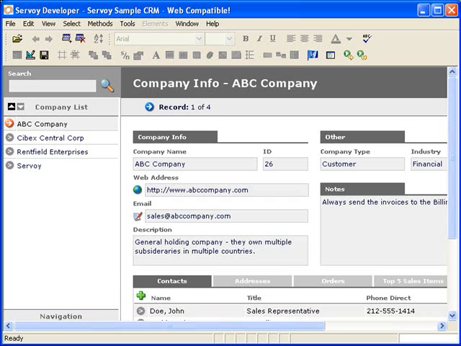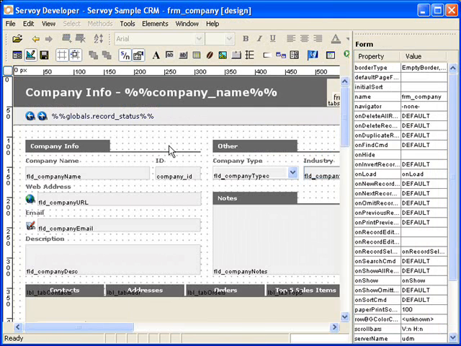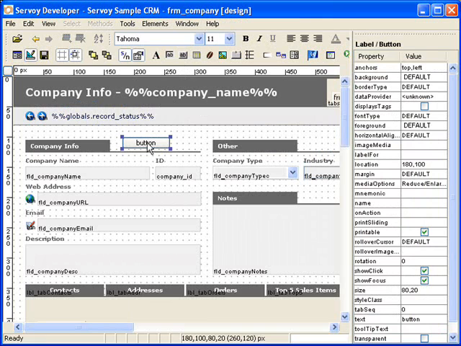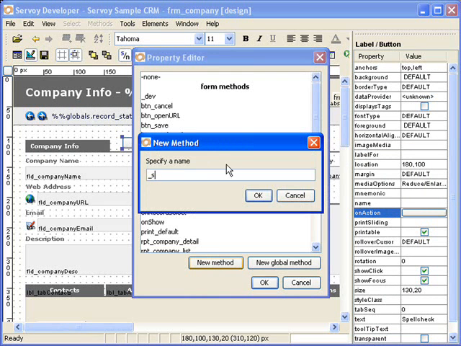In this example, I'm going to add a spell checking feature to the Servoy sample CRM application. So let's go into Designer and let's go into that company's form, and I want to basically put a little button here that will do the spell checking for me. So we'll call it spell check. And we'll go to the on action, and we'll have it do a new method here called spell check.